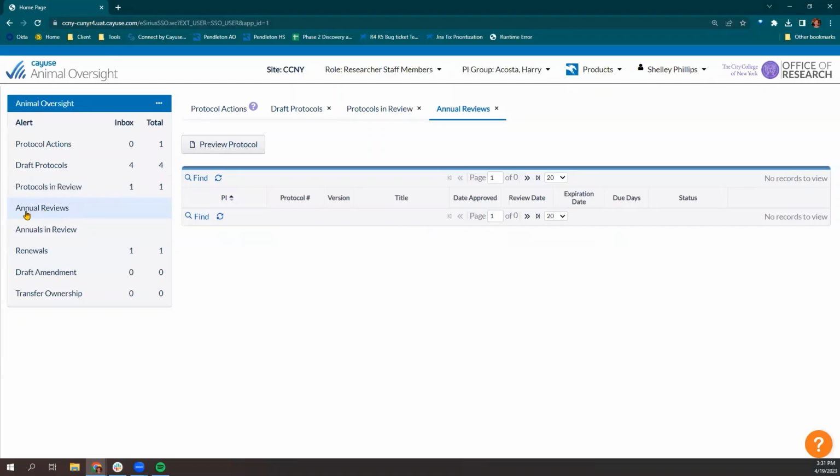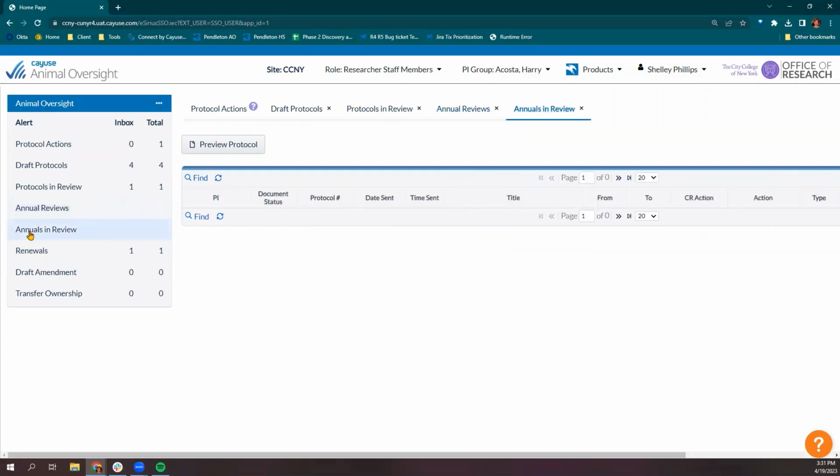When your protocol is due for its annual review, it'll show up in this alert here 60 days before it's due. You will also receive an email notifying you of its due date. You will receive an email every 30 days after until you start your draft. Once you've submitted that annual review to the office for review, it'd show up in the Annuals in Review alerts.